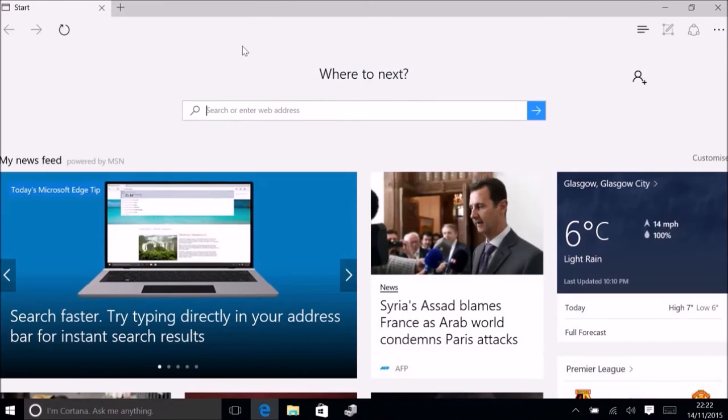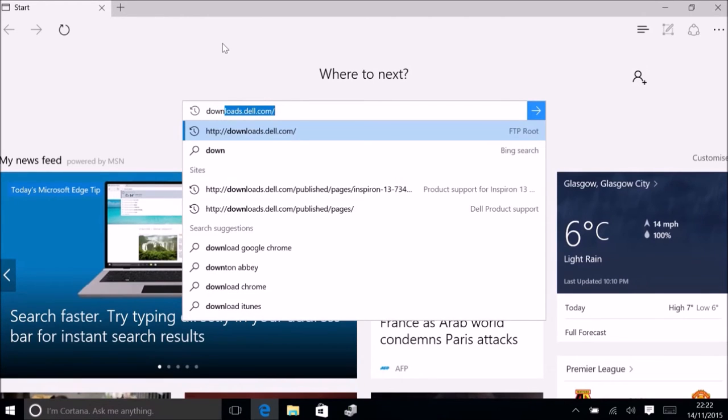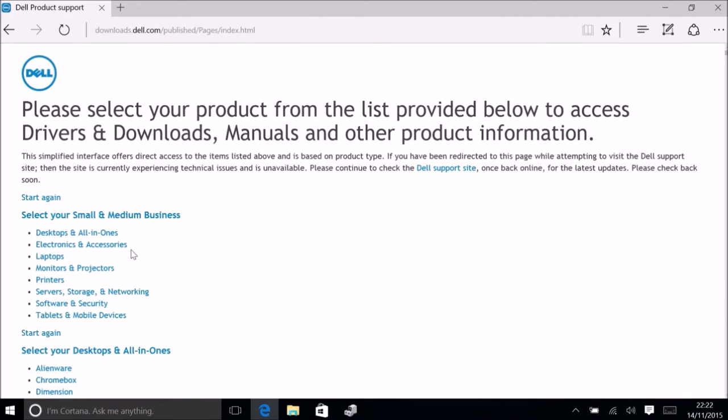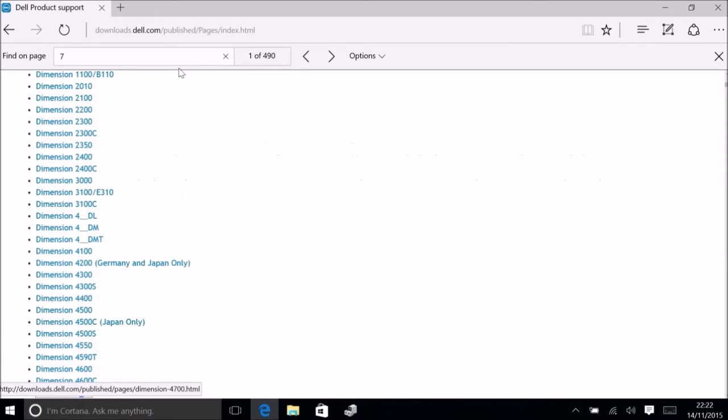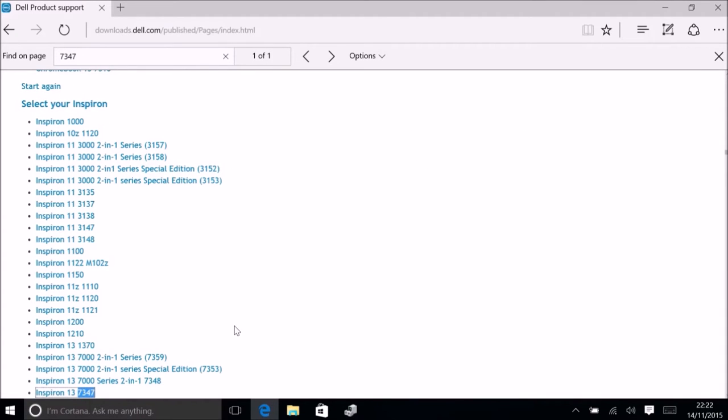So that's the chipset drivers installed, and actually the rest of the Device Manager looks okay. One could probably use the system fine as is, but we'll go back to downloads.dell.com and we'll select the model. And we'll just compare the drivers that Dell list with the version currently installed.